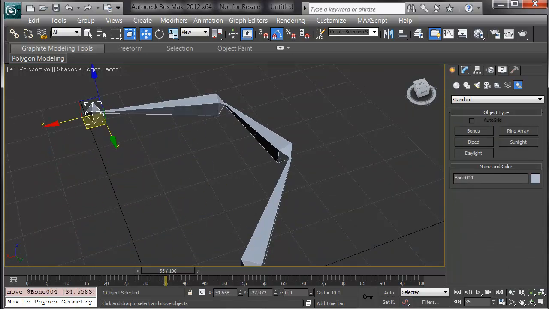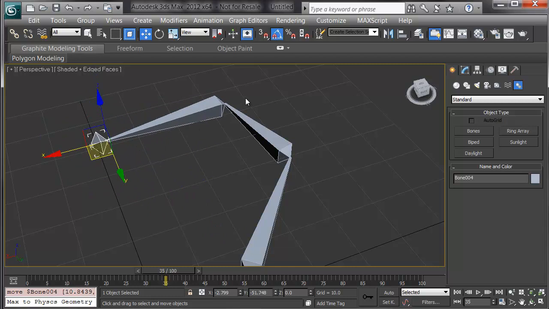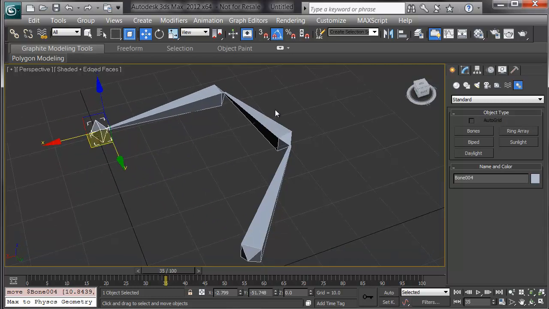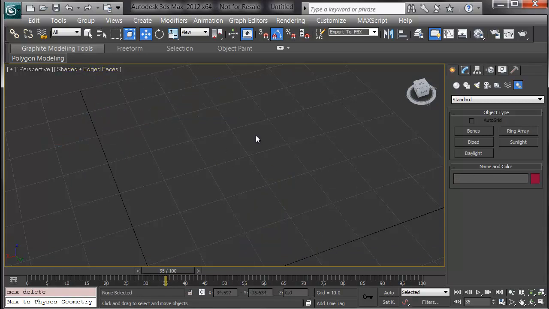As I pull the nub around, it rotates its parent. I can add an IK system on this if needed. I'll often use standard bones for secondary bones in a rig, such as facial bones.